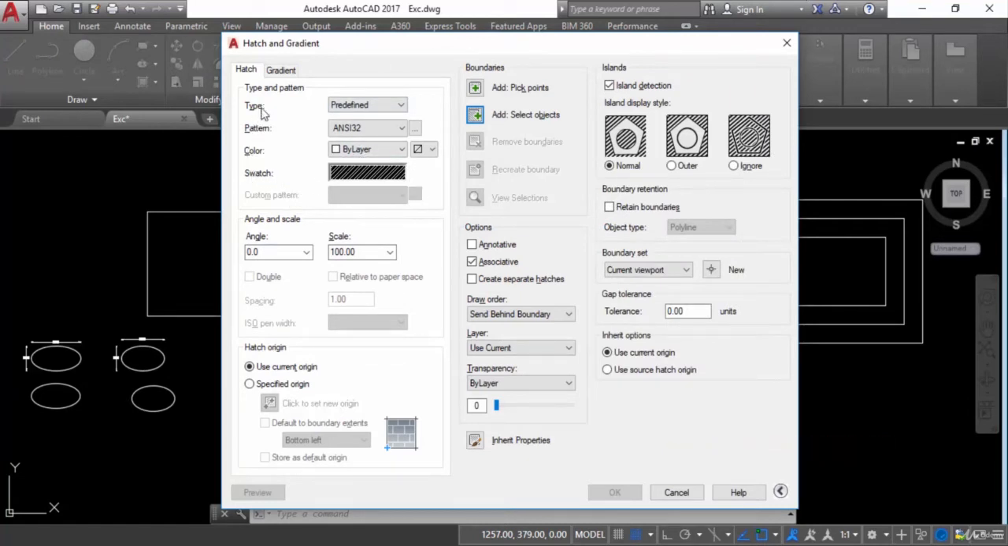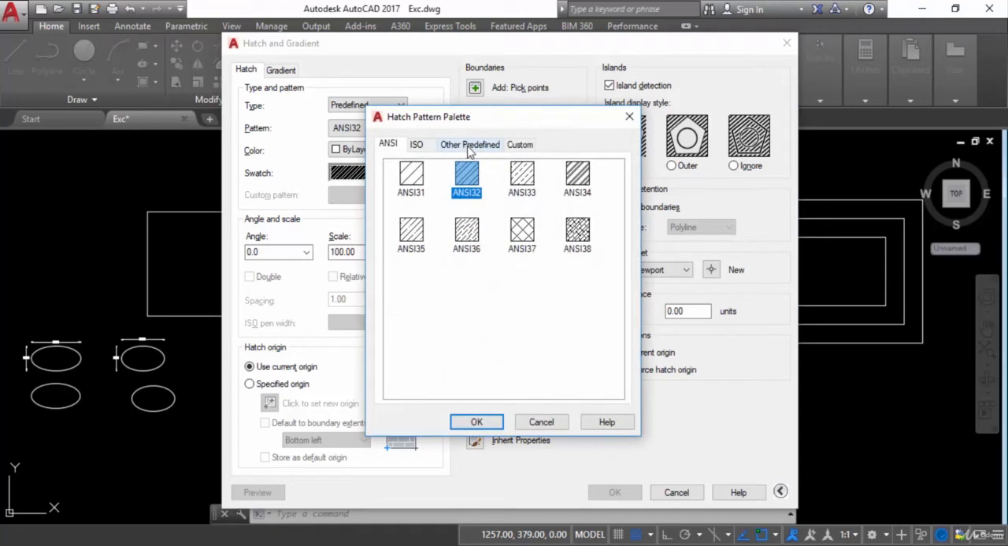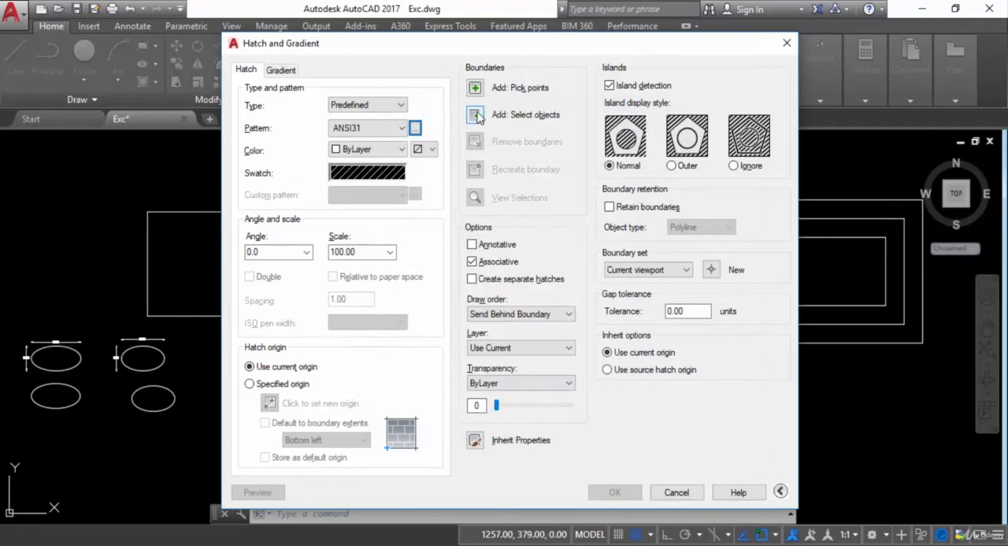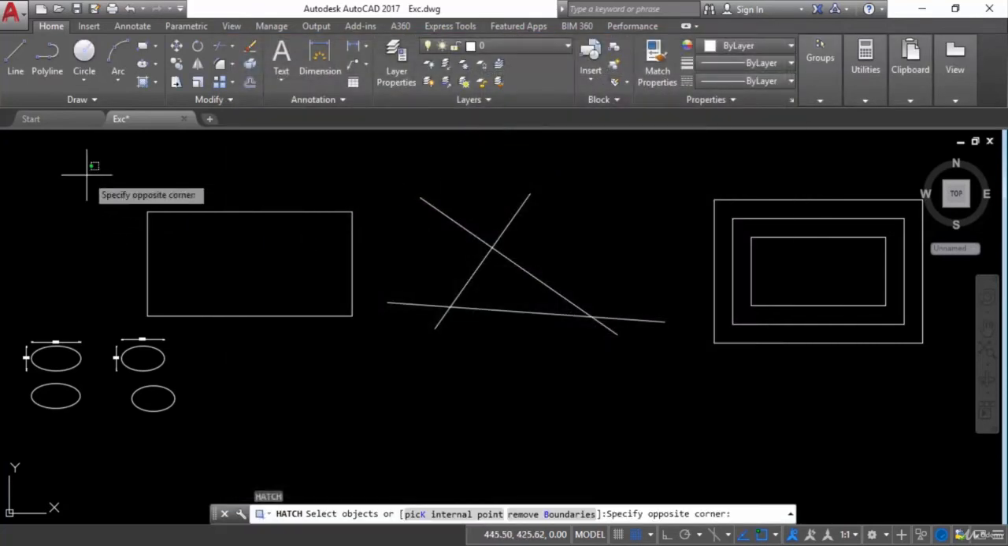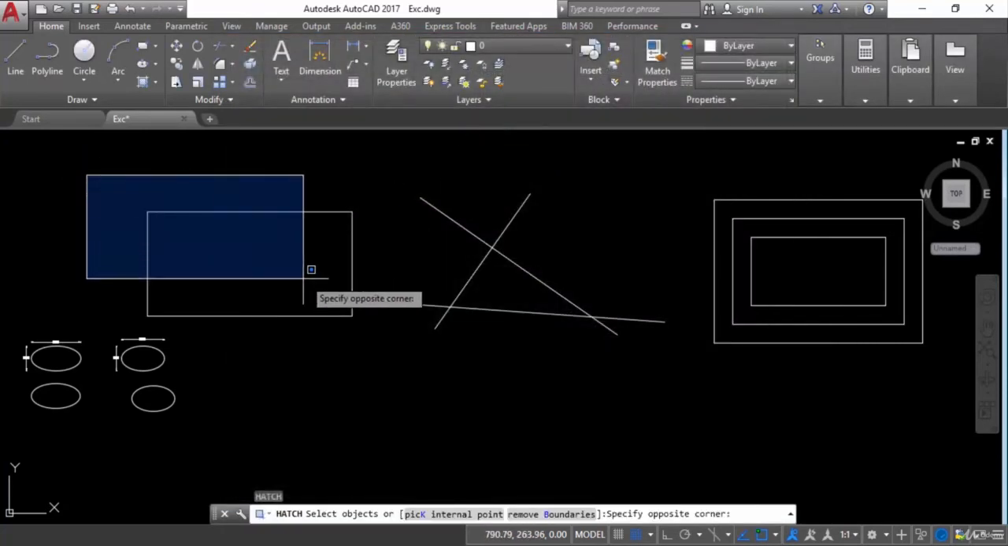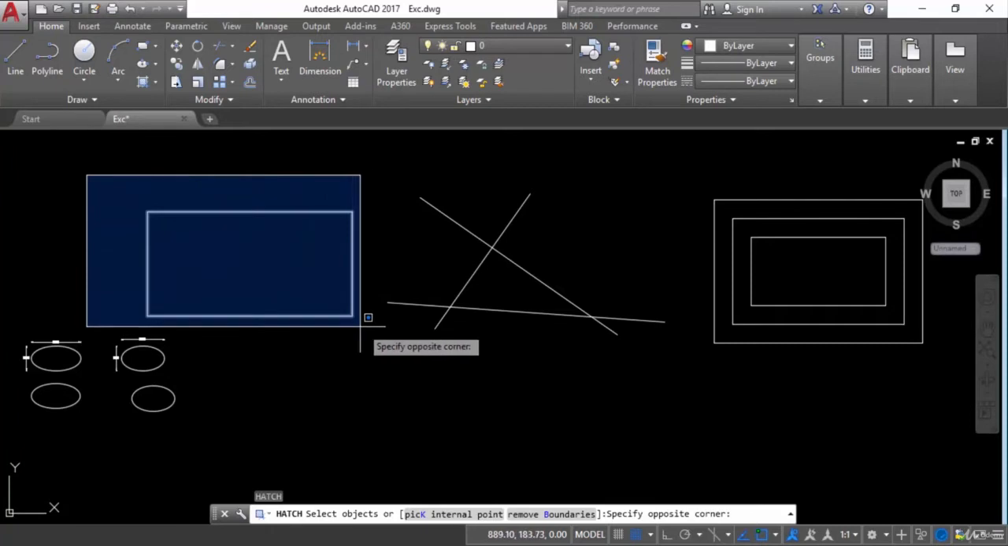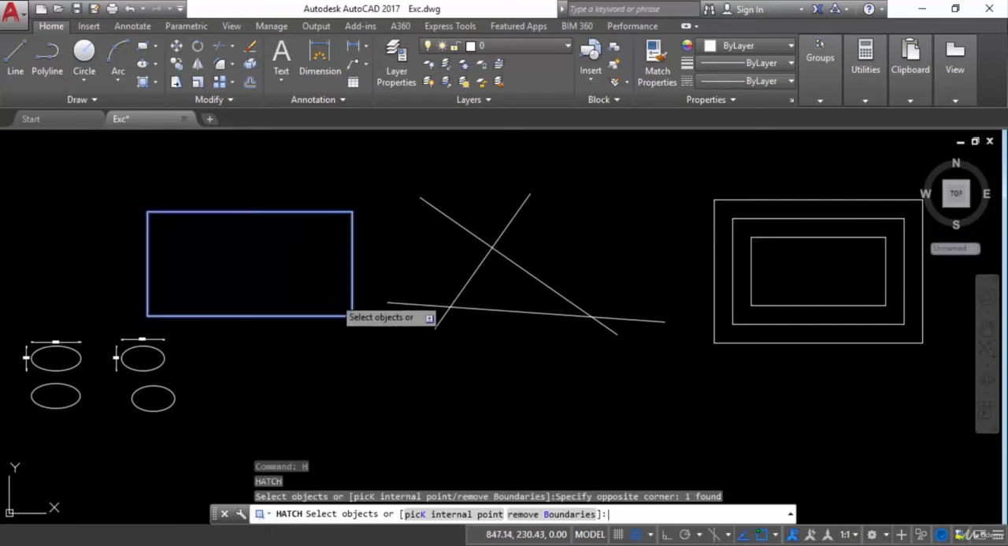For example, here you can see different types of options. Just click here in pattern, in this dotted area. Here different kinds of patterns are available. For example, I want to use NC131 in this object, so I will click there and press OK. Now there is one option, add select object. I will select this object by clicking this button, select the whole object, then press enter.